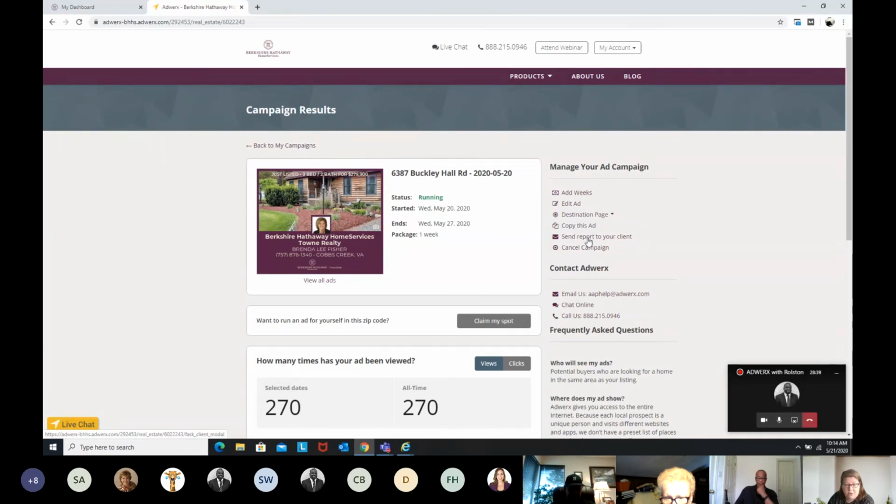You can send a report to your client. Hopefully you've already put in their client email address and you won't have to do that. And then you can also cancel this campaign. This doesn't happen very often, but maybe it's a home that doesn't have a great photo or something has gone on with the ad or something like that. You can always cancel it if you need to.